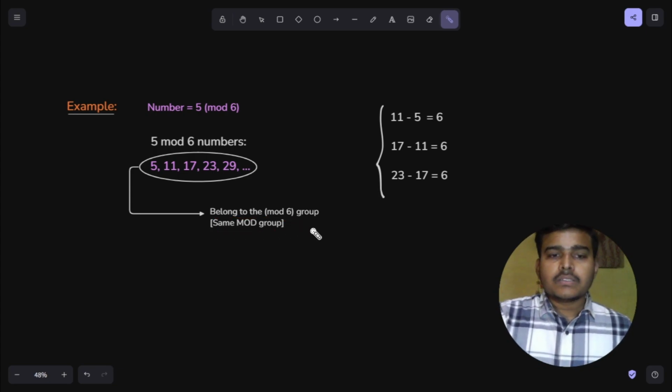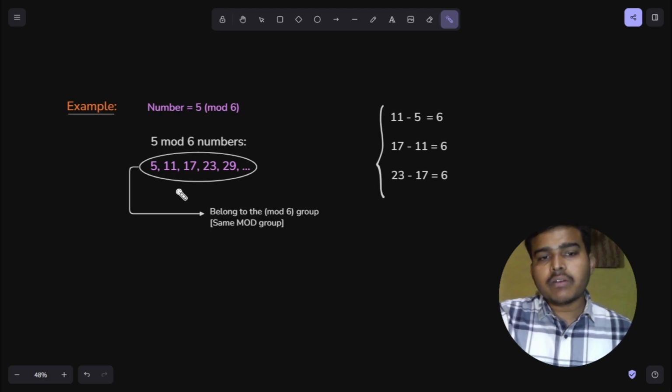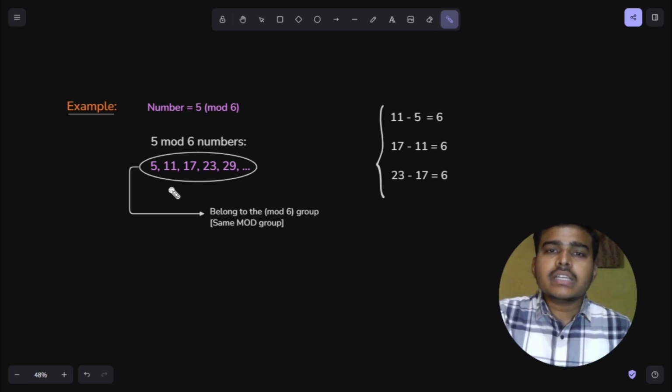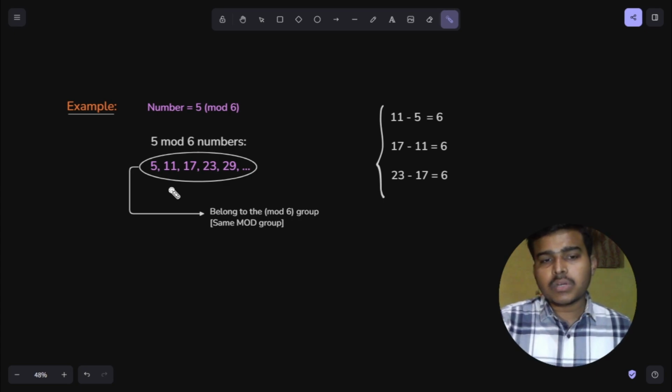Now the simple observation we are making here is that all of these numbers, when divided by 6, give the same remainder, and whenever we take the difference of any two numbers out of this, that particular difference is going to be divisible by k. And this works vice versa too. All of the numbers here give the same remainder. Therefore, whenever two numbers are taken which give the same remainder, the difference which they give is divisible by k.